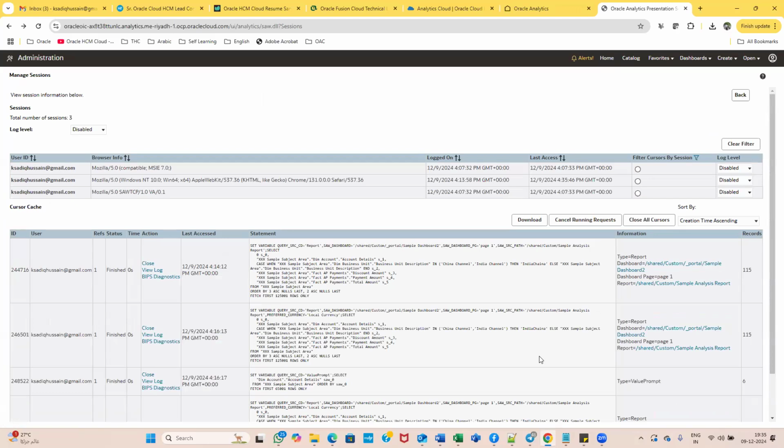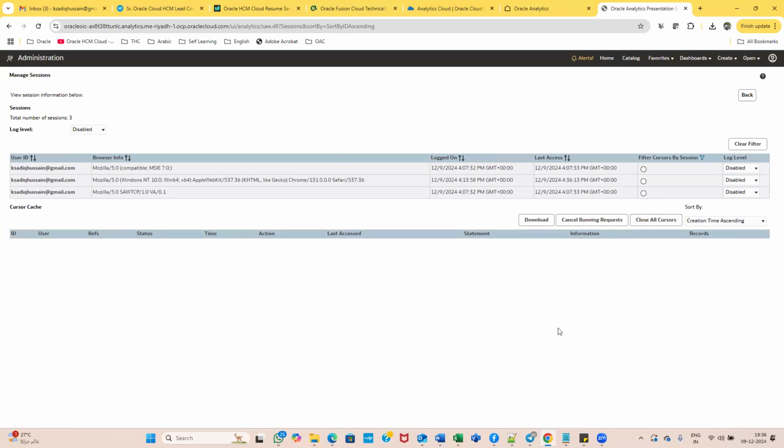And let us do one thing, okay? On your right top, you see there are 2-3 options: download, cancel running request, close all cursors. Out of them, you are going to click on close all cursors. This helps you clear the cache, so we are not going to see the same result again and again. That doesn't mean it will remove the complete cache, but at least the log can be removed, right?